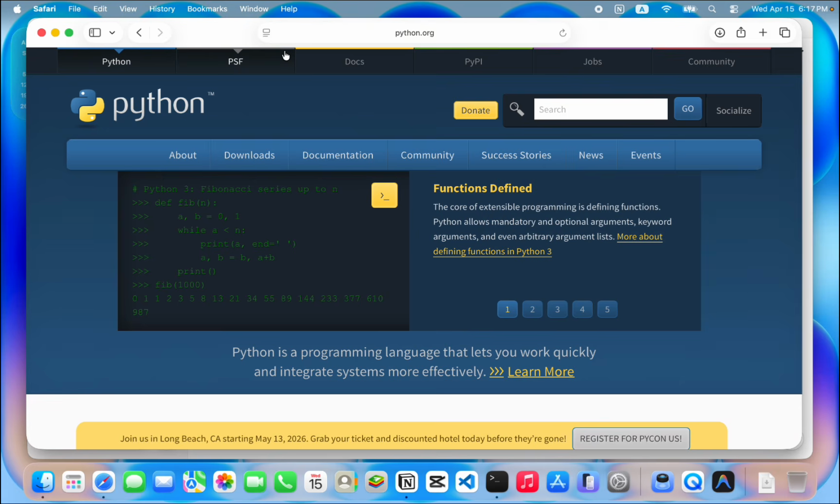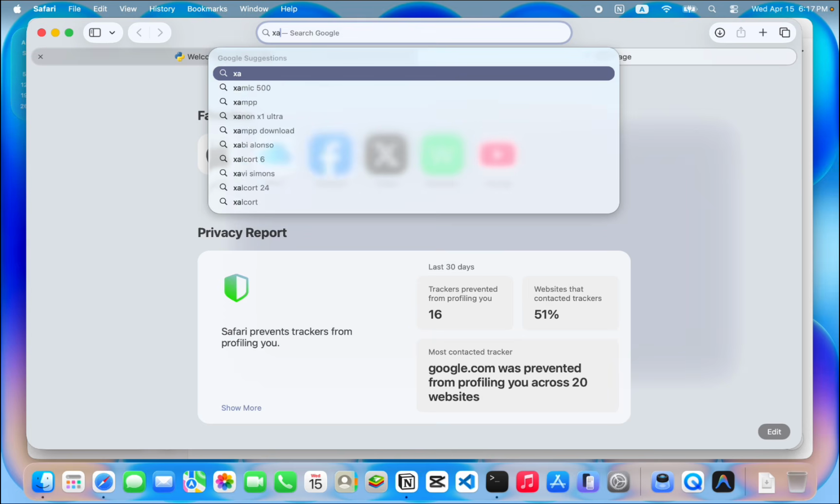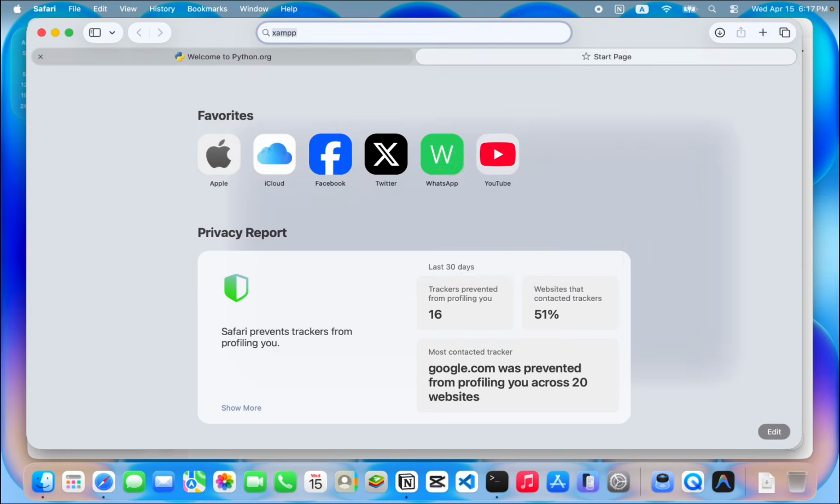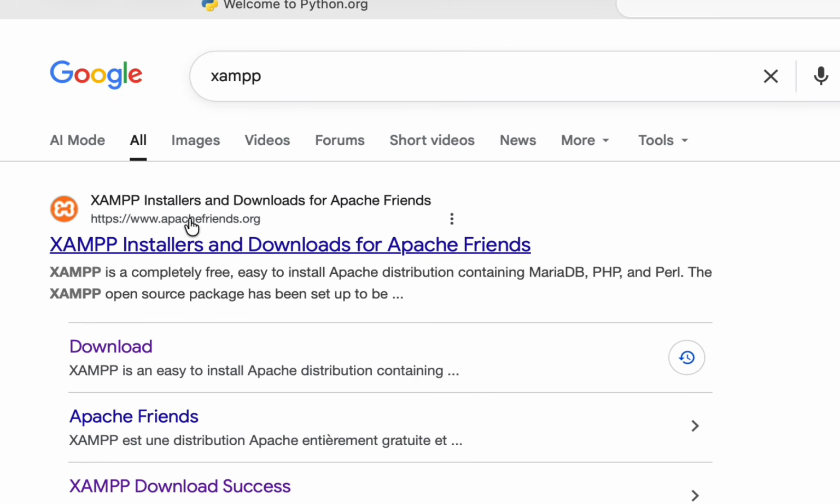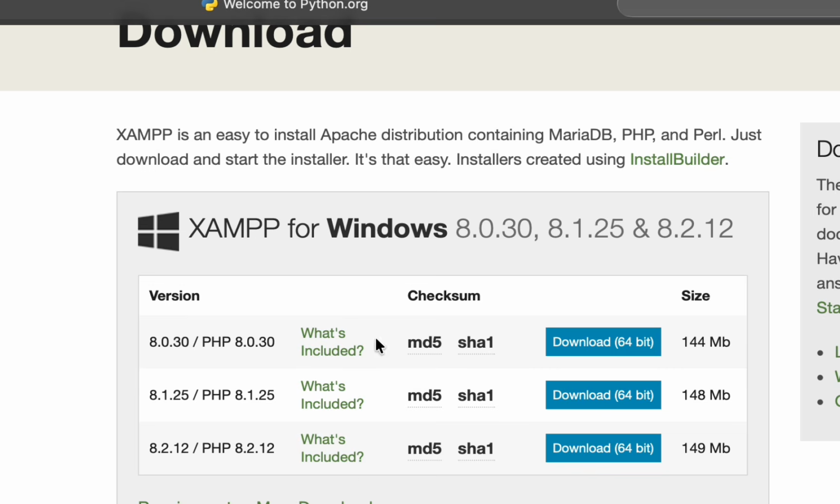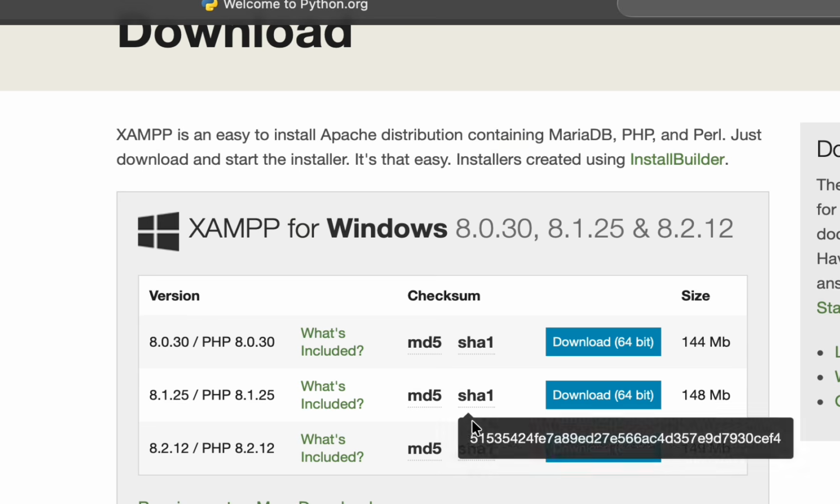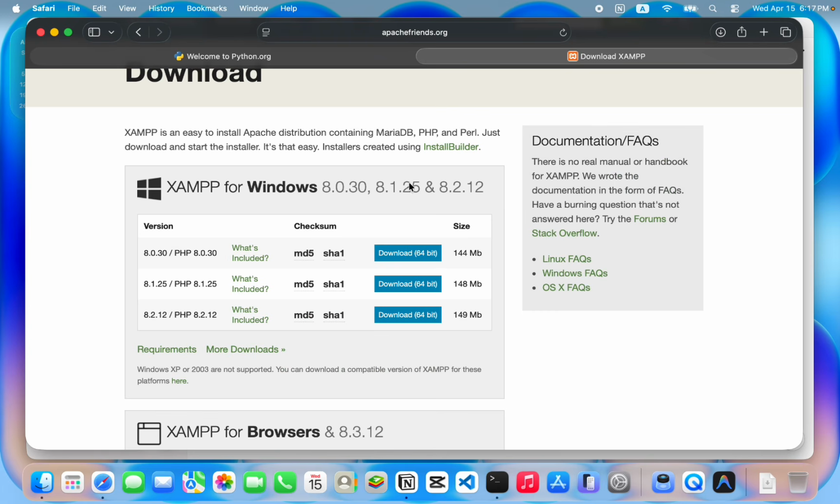To download and install XAMPP, you have to go to Apache Friends. If you type XAMPP and search on the browser, you will find apachefriends.org. Here you can see, if you click download, it will directly take you to the download page. From here you can download the latest version. You have to download this and install it on your PC. I already have this. And after that, you have to install Antigravity.